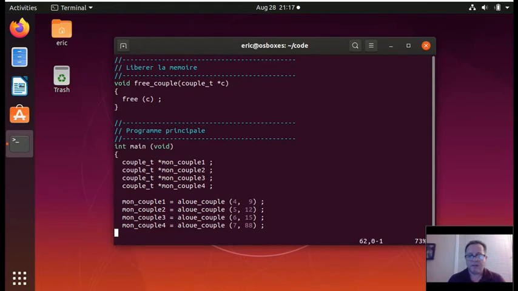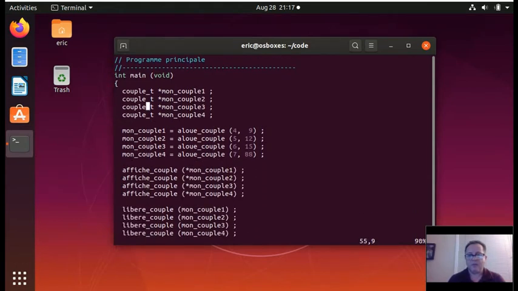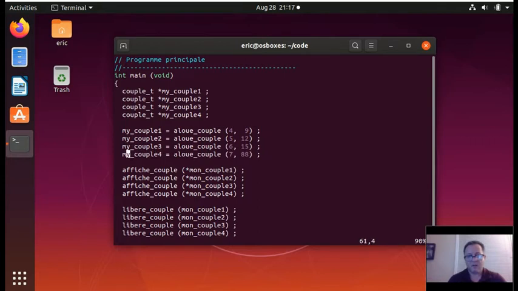This is the main function. In the main function, we said, okay, we have a new type, a couple type. It's a pointer, and I'm going to call that my couple one, my couple 2, my couple 3, 4, and so on. I will say my couple 1, and I'm calling the function allow couple. Allow couple, I give it 2 numbers.